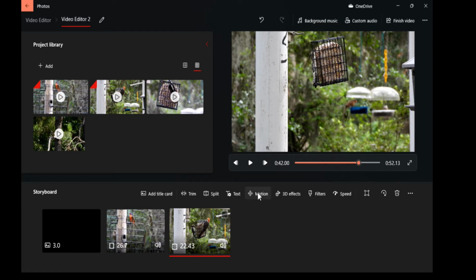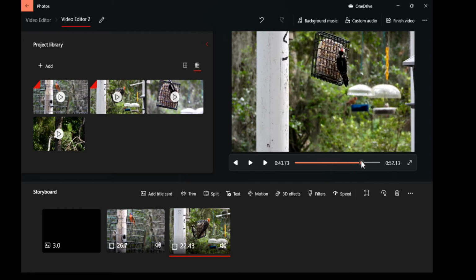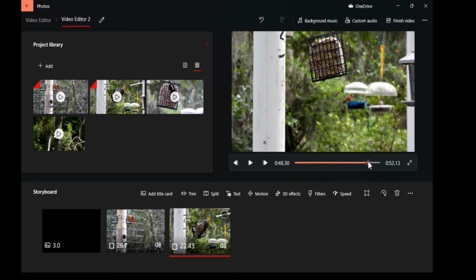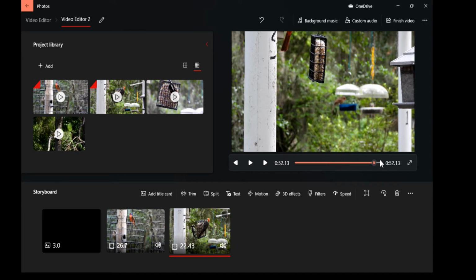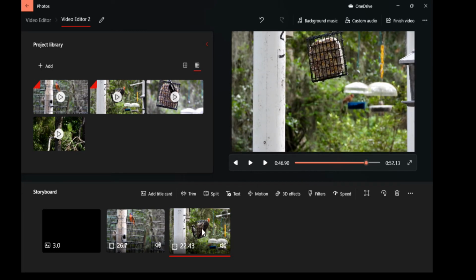I can change the motion again. I can do filters. I can change the speed. Let's see if somewhere in the video, like if I lose the bird or something, I think I'm going to split off maybe the end of this a little bit.